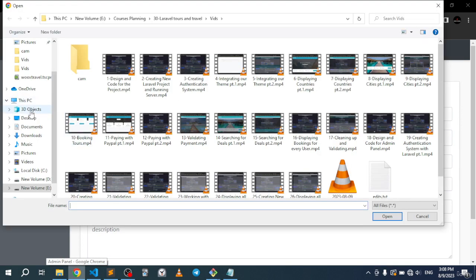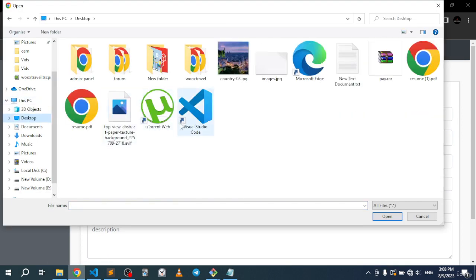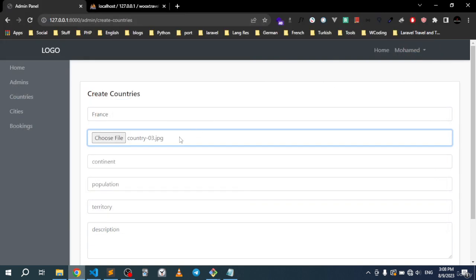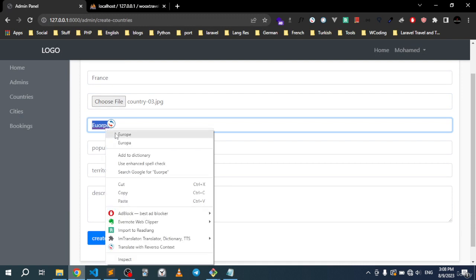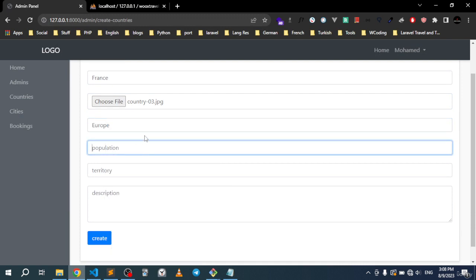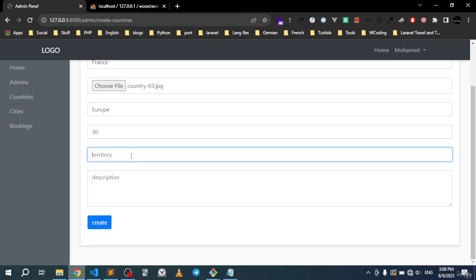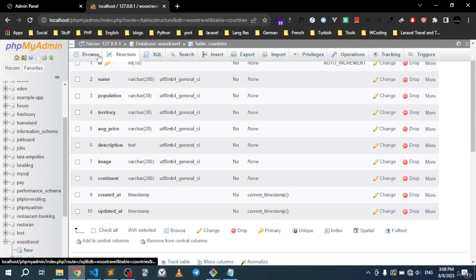So I want to go to my desktop. I want to just go ahead and copy country-3.jpg right there. So the continent will also be Europe, like that. This is written wrong. The population, I don't know the population of France actually, so I'm just going to keep it 30 million. That's totally fine. So the territory, also I do not know the territory, so we're trying to insert some fake data right here.